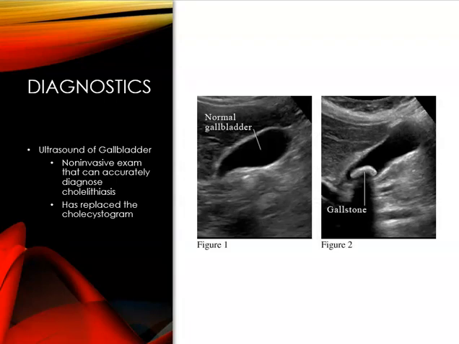So they could be doing an ultrasound of the gallbladder, and that's very non-invasive. Not to say it's not painful, because they're going to be pushing down on the abdomen, and if they have an inflammation in there, it's going to hurt them. So this is a non-invasive way that can accurately diagnose cholelithiasis. My words are not coming out right today.